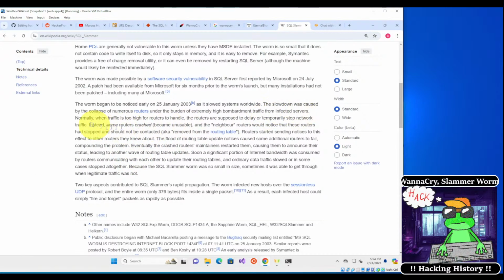The slowdown was caused by the collapse of numerous routers under the burden of extremely high bombardment traffic from infected servers. Okay, so this was not only a worm, but also kind of a form of DDoS. So it caused, okay.